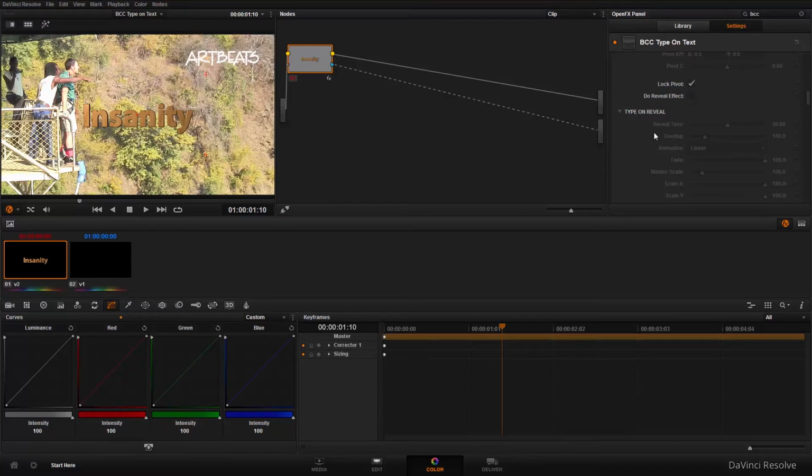So let's start off with how you can do your own custom type on. You have to reveal the effect by clicking this checkbox here.